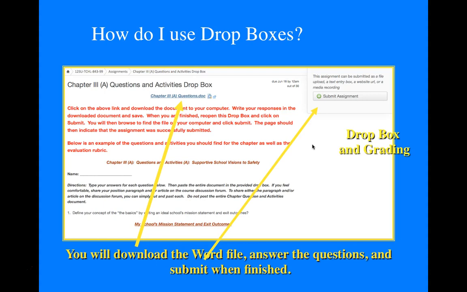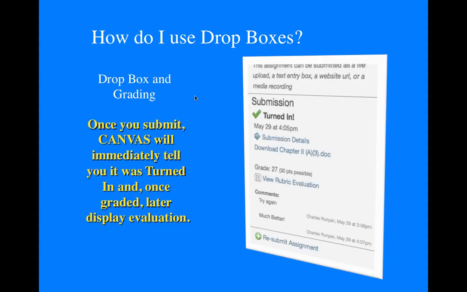To submit, you simply would use the submit button on the right side of the drop box. You'll find that the template is also listed here. You can download and add your answer to it, but when you submit, you'll find that it will tell you when it was turned in, at what time, and it will give you the rubric so you can look at how you'll be graded. And usually these are due at midnight on the day that the assignment is due.